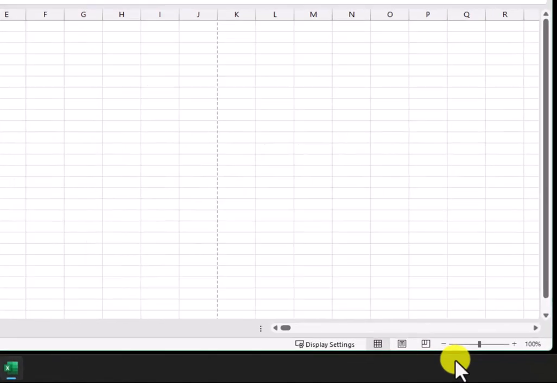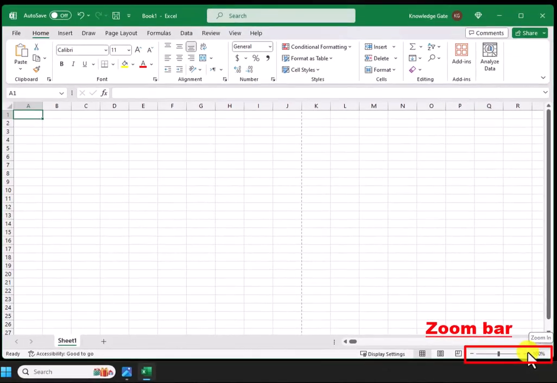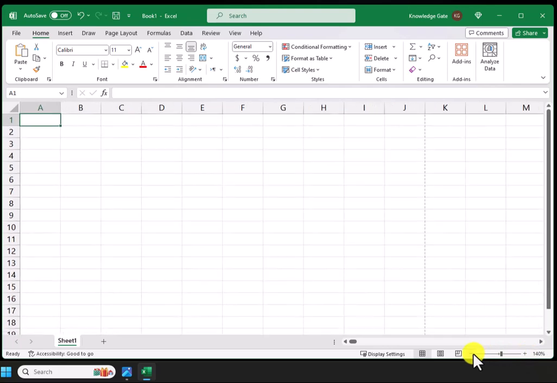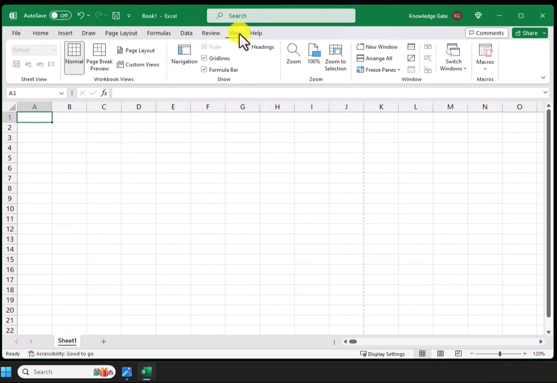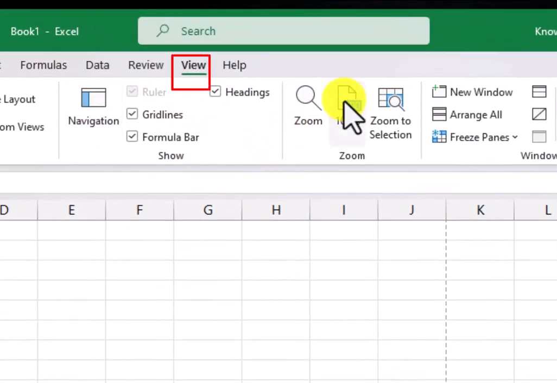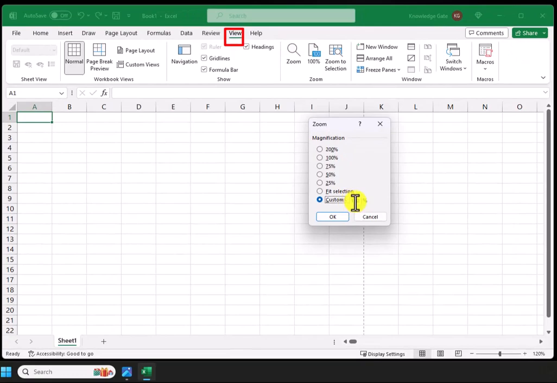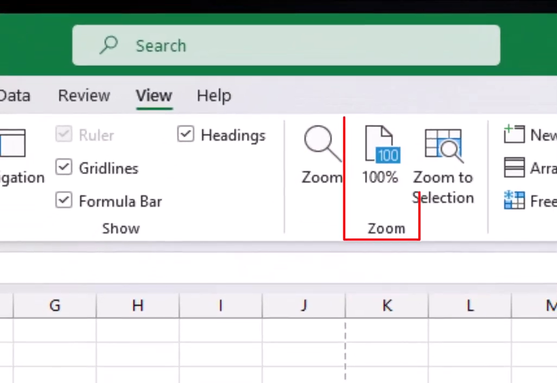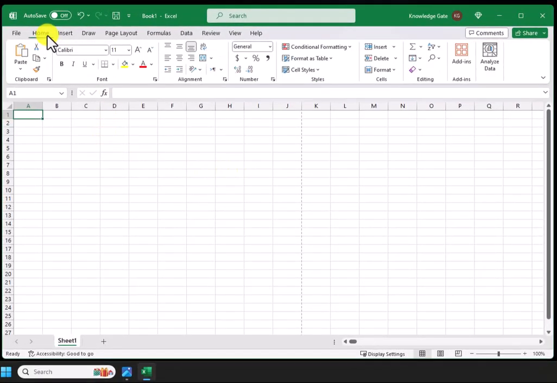At the bottom right, we have zoom in and zoom out. It helps us zoom in on the content or zoom out. You can also zoom in and out by clicking on the View tab and clicking on the Zoom icon here, and you can also use a custom zoom. So I'm going to click on 100% again to zoom back. There you have it, a quick overview of different parts of the Excel workbook.